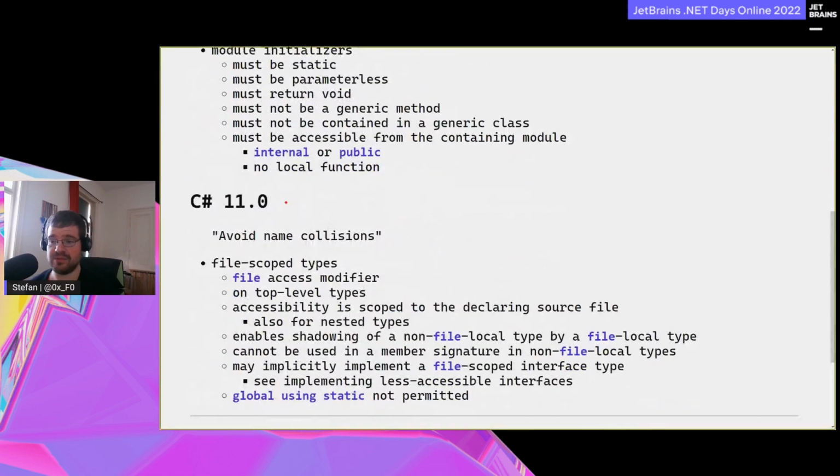And C# 11, which comes out in about a month, will also include file scoped types, which is a type which is only visible within that file in order to avoid name collisions with already existing types. This doesn't necessarily only need to be used by generators, but the prime intention of this is to be used by generators.